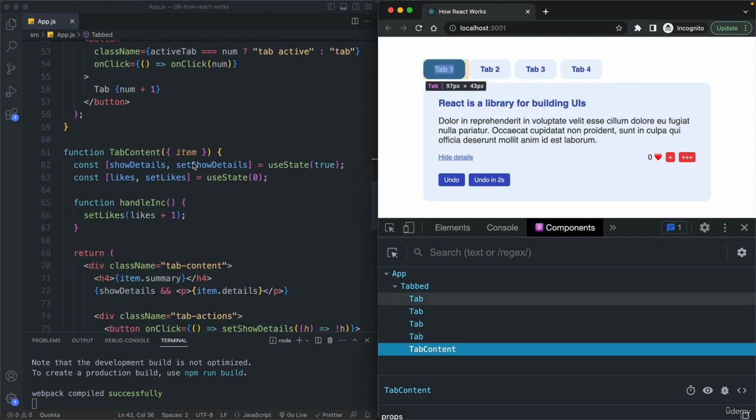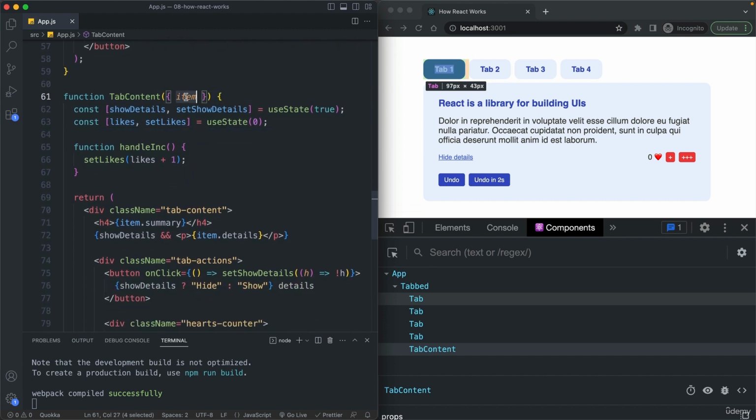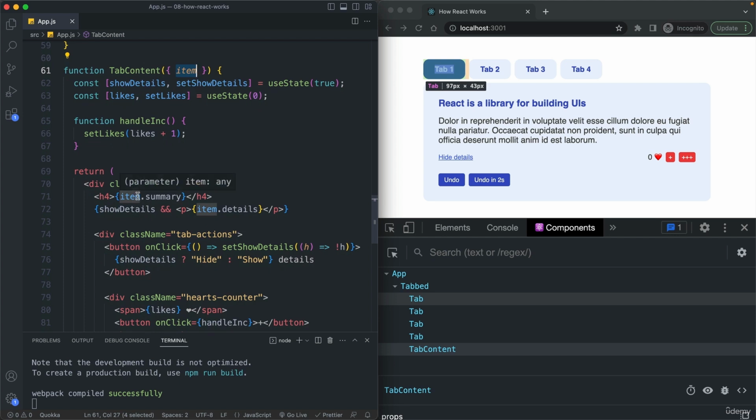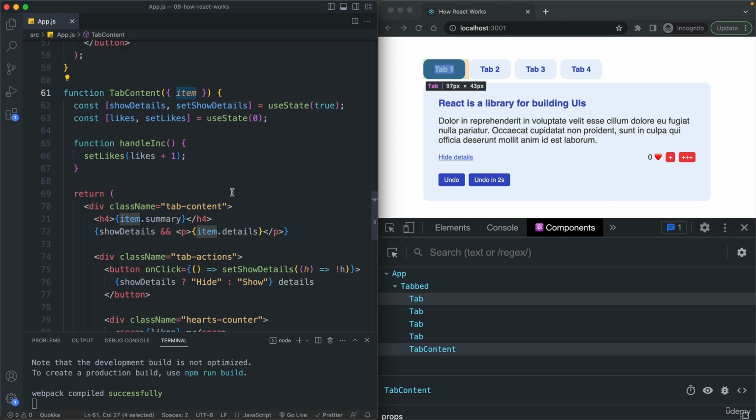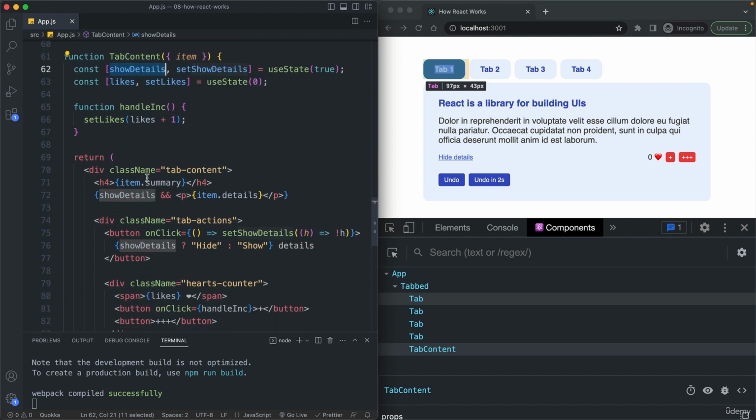So in here, in the tab content, let's see what we have. So we get the tab item, which is basically the content that we're going to use here. So we can double click on that, and then we see where it has been used. So we see that we use item.summary and item.details. Then we also see that we have 2 state variables here. So that's show details and set show details. And again, by double clicking, VS Code will then highlight all of them.